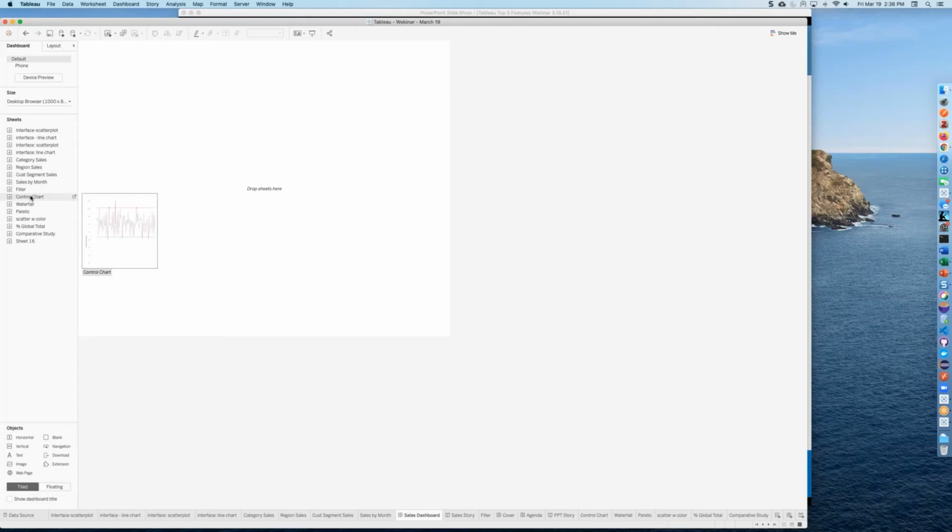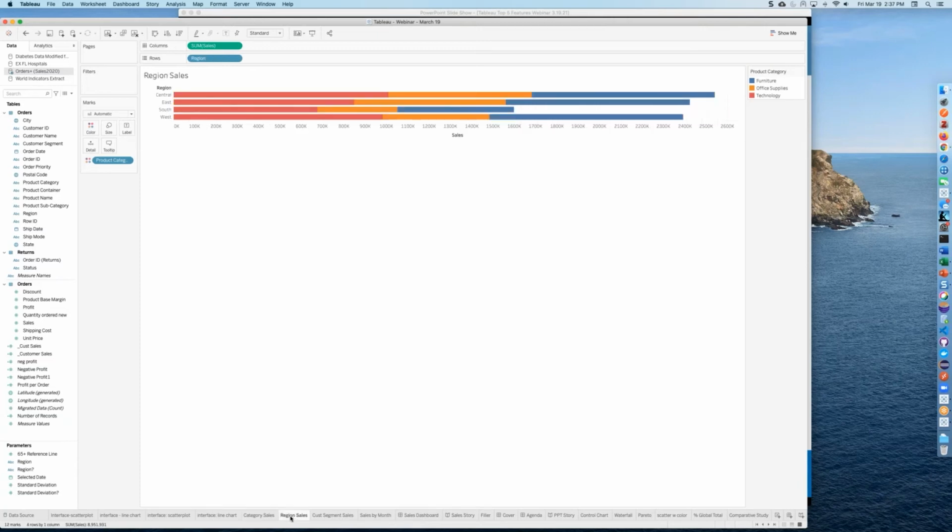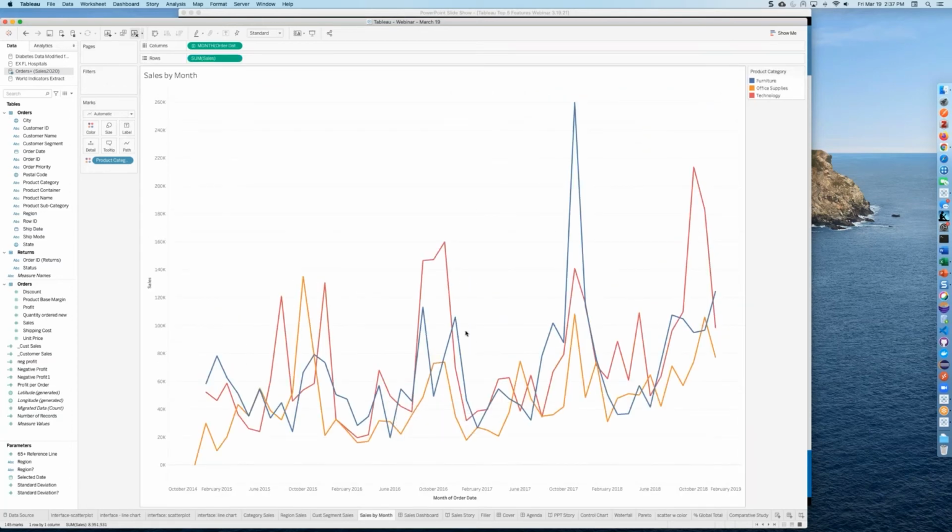So what I want to do is take a couple of these. I'm going to pop back for a second, right? So I did category sales. What are sales like for our categories? And I've got region sales, and I've got the regions as bars, but within the bars, I've broken it down by category. And I did the same thing with our customer segments, right? What does each segment buy in terms of our 3 categories? And then I did sales by month.